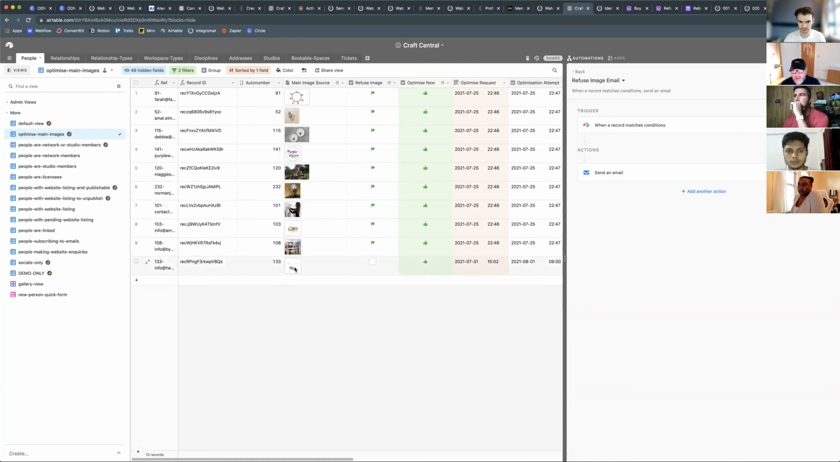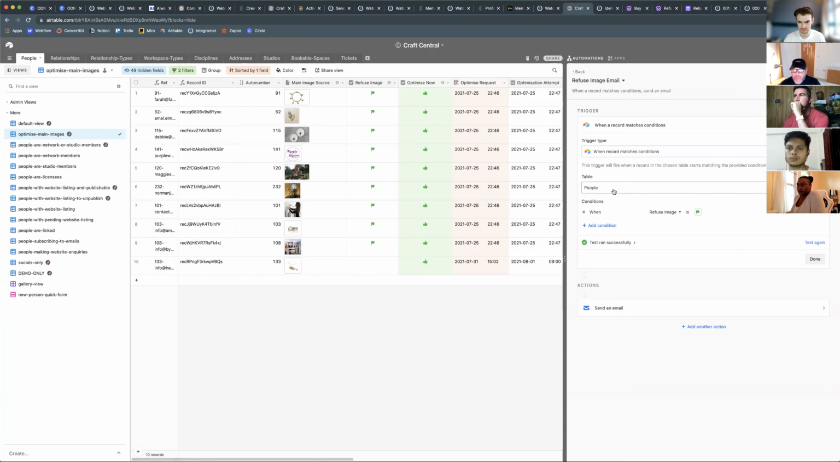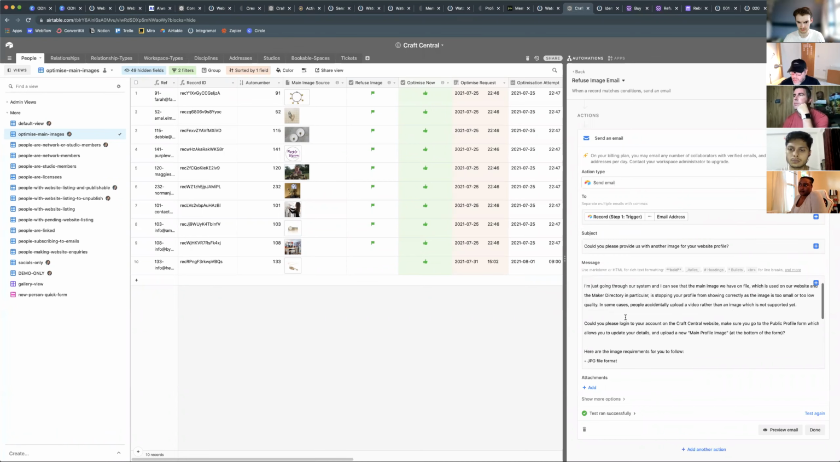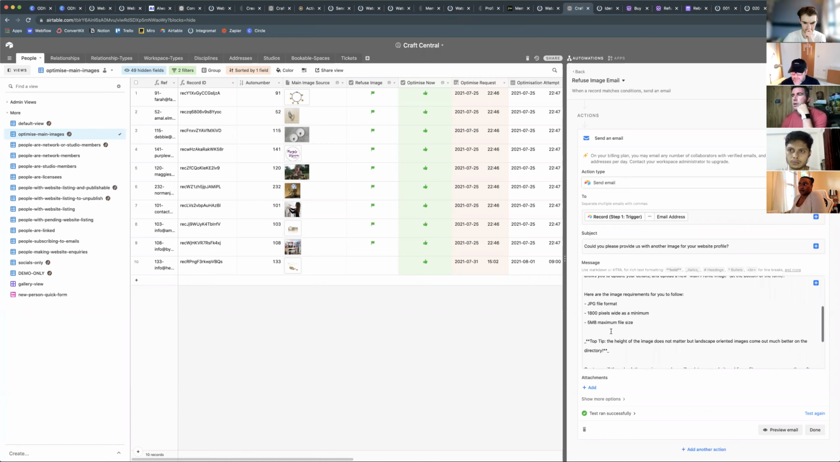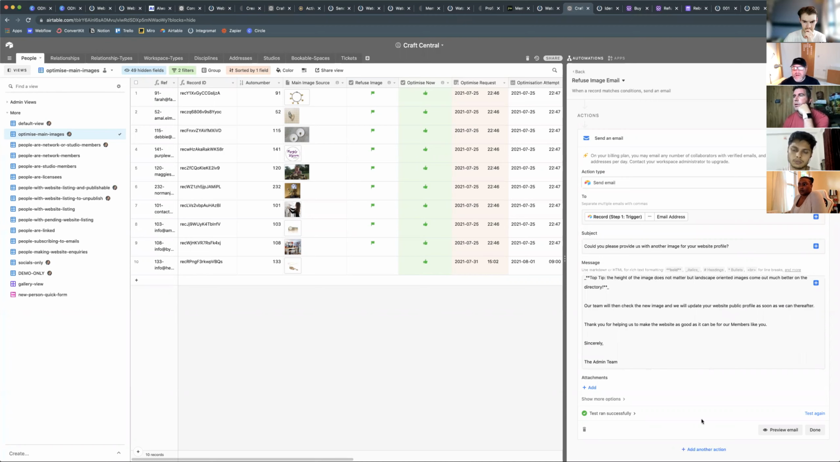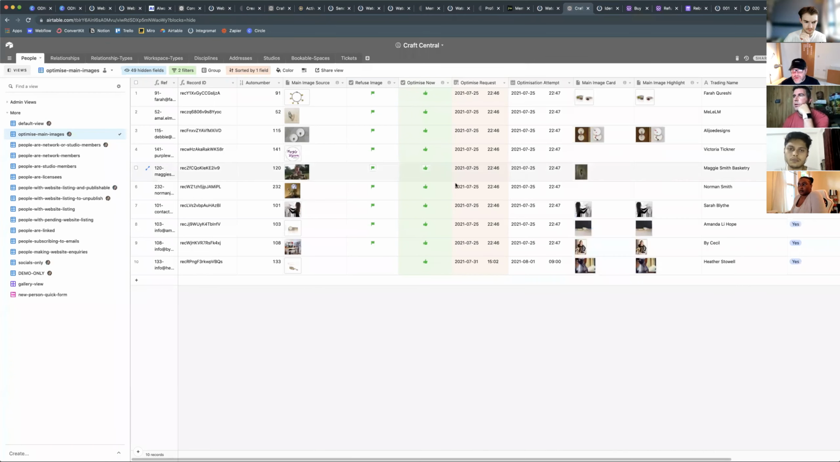Please try again. And all it does is it says, when a record matches particular conditions, it'll open. When the refuse image is flagged, then I want to send an email to that person, and I'm just telling them what's going on. And could you please try again? Here are the image requirements. Please do this. Our team will check, update it on the website, blah, blah, blah. So that's a really nice little automation that is a good use of Airtable. We didn't have to use Airtable. We could have used Integromat, but it was just to show them what we could do.